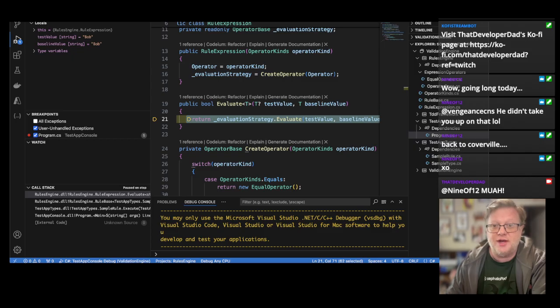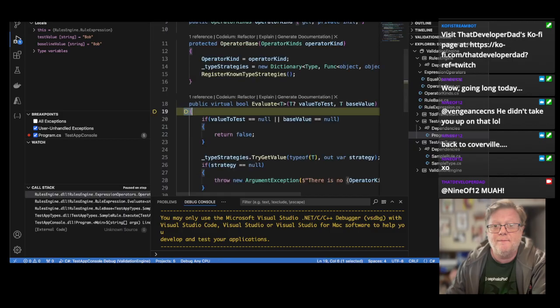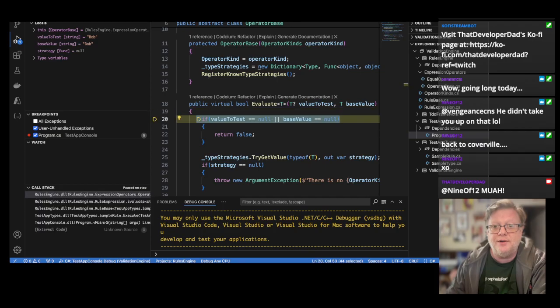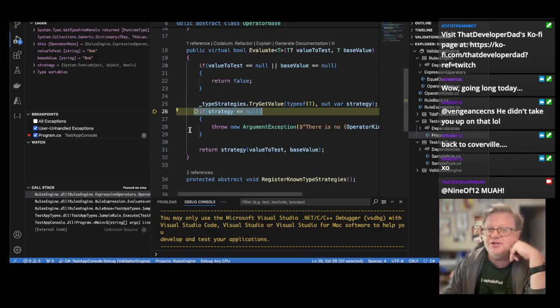And we have our evaluation strategy. It's equals. Yep. So we've got our equals operator. And now we're into evaluate. So if value to test is null, it's not. Our base value is null. Okay, so if either of those is null, we're bouncing out, because you can't actually compare null, because null literally has no value. All right, our type strategies.